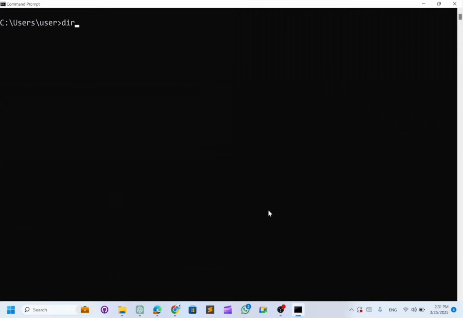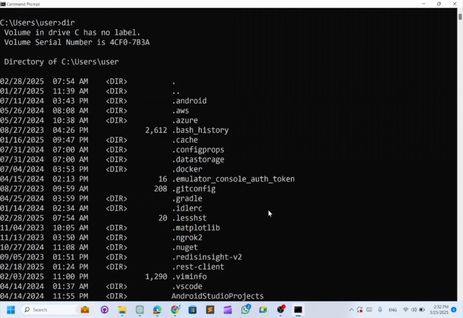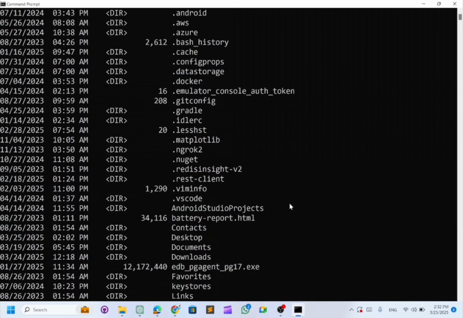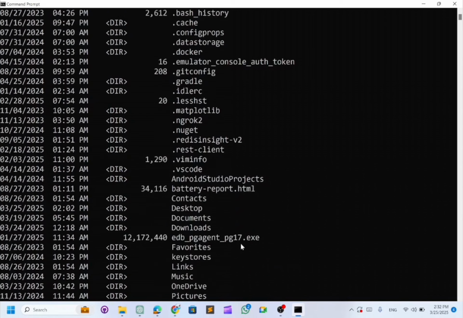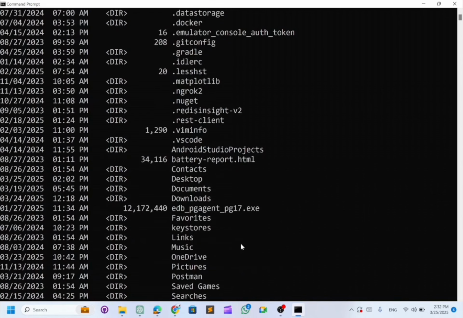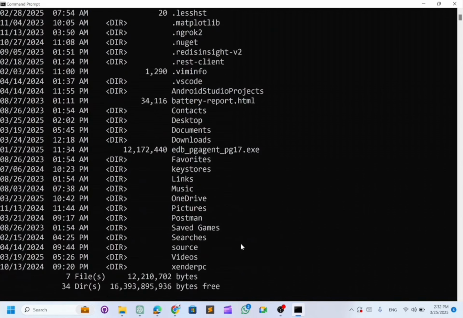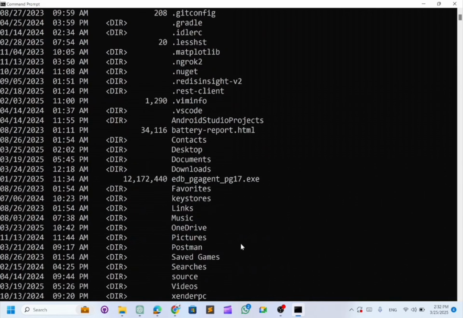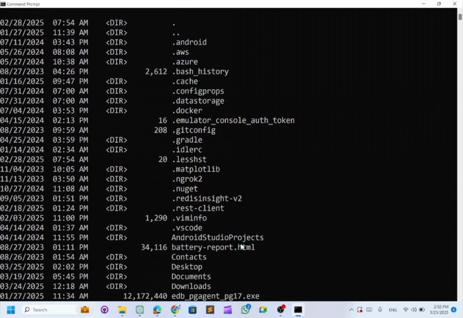So how do you see the files inside this current working directory? Just type the command dir and you can see those files: contacts, desktop, documents, downloads. If you go through your file explorer, you will also see these files inside the same user directory.